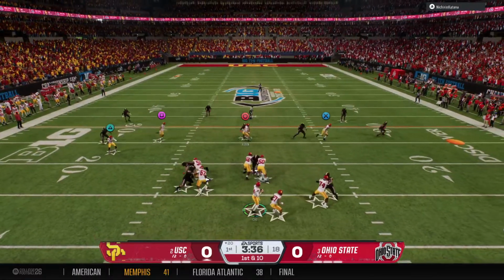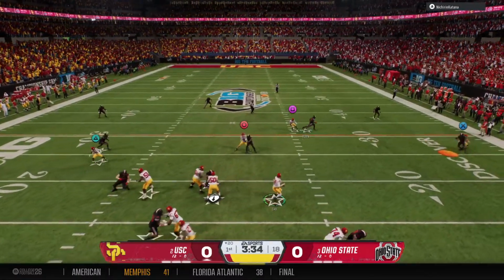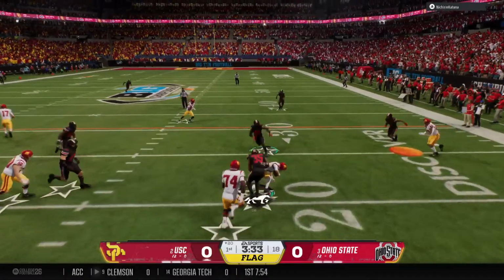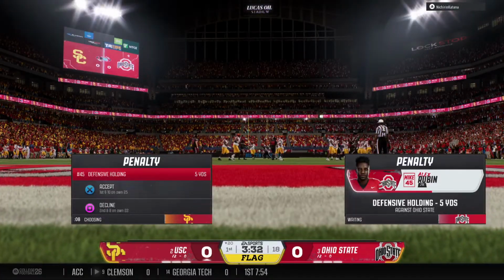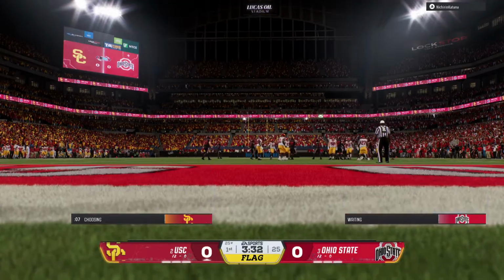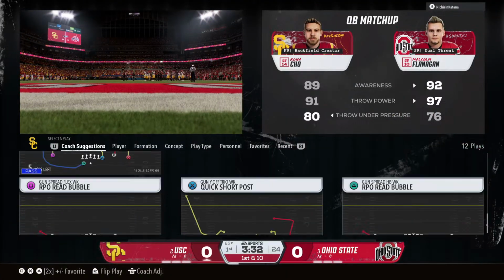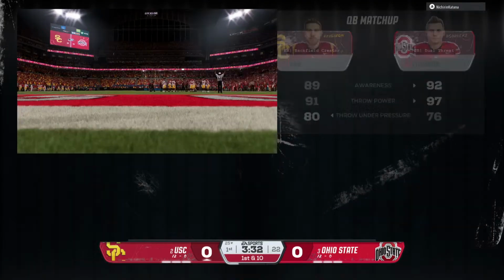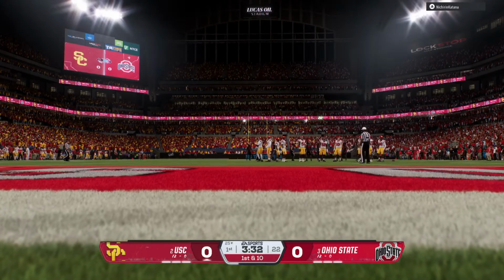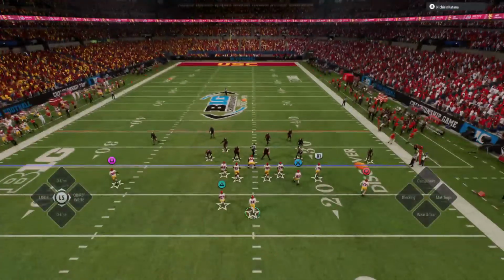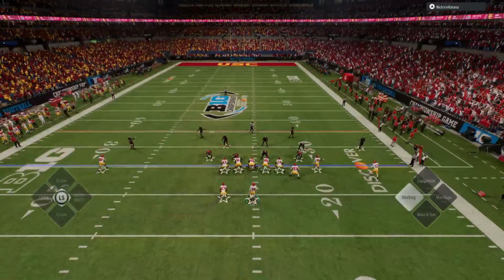Looking out, throwing here to start the drive. He's going to take off. The tackle is made, but there's a flag on the field. Let's see what that's about. Costly penalty creates the automatic first down. So the offense comes up now on first down thanks to that costly penalty.